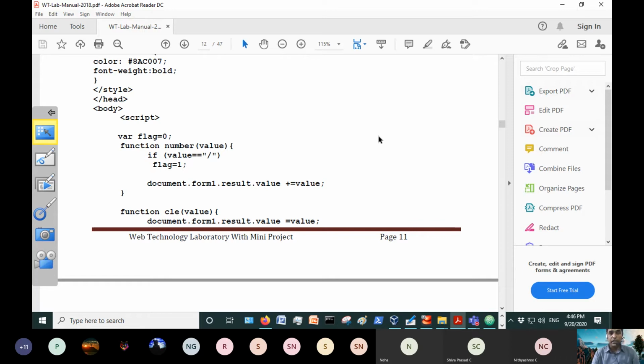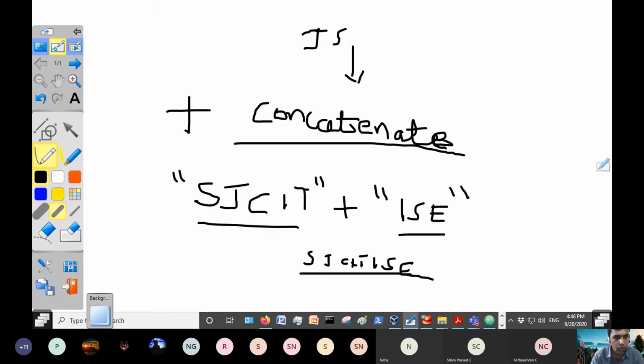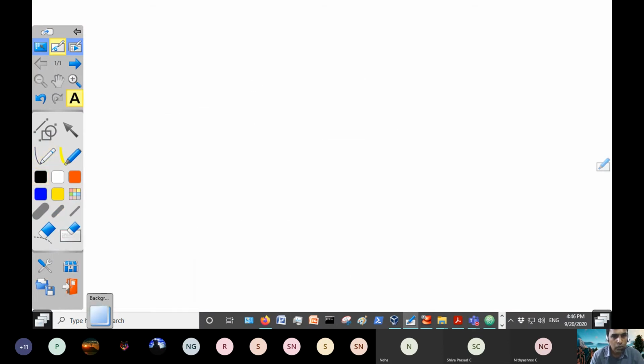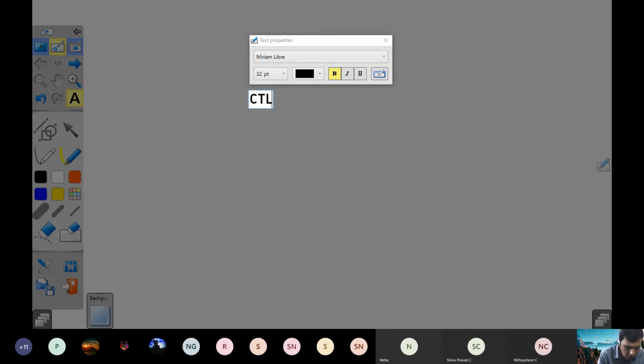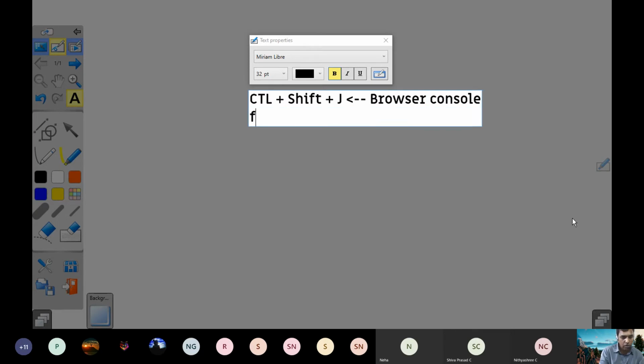If there is a JavaScript error, what do you need to do? You need to press Control Shift J. I'll tell you again: it is Control Shift J. What does it give? It actually gives you the browser console. So why do we use the browser console?